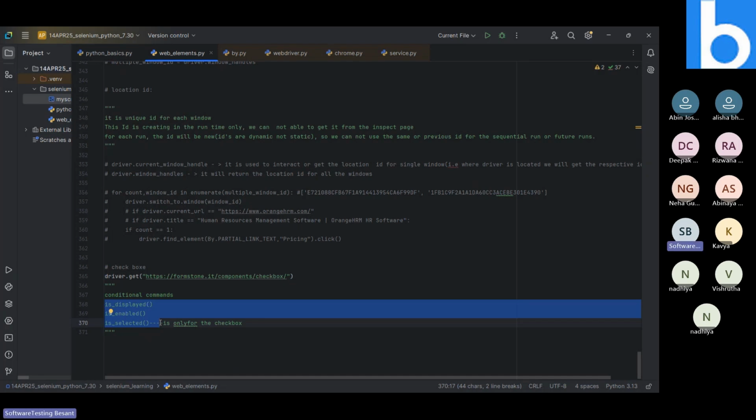The same concept applies here. It is not checking the identity here, but it will return a Boolean value. All three methods return only either true or false. If the element is displayed in the UI, it will return true. If it is not displayed, it will return false.